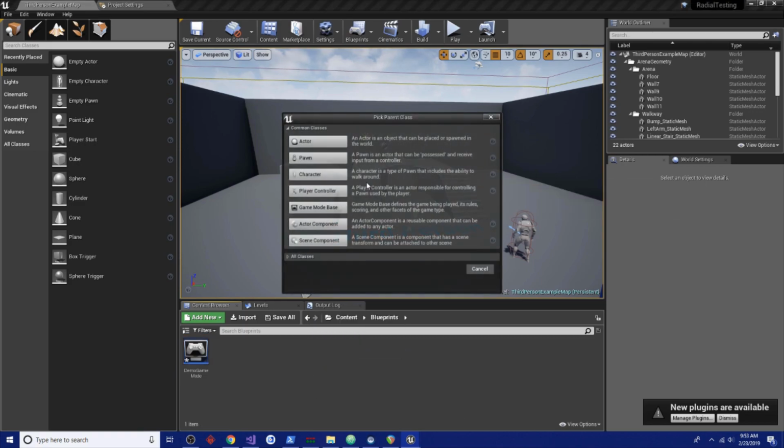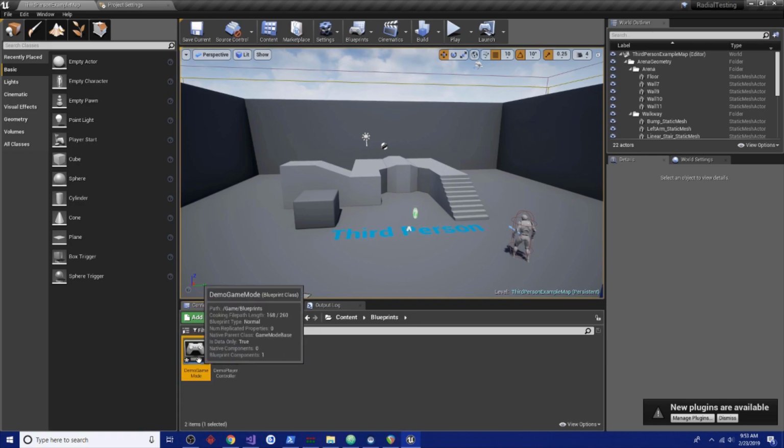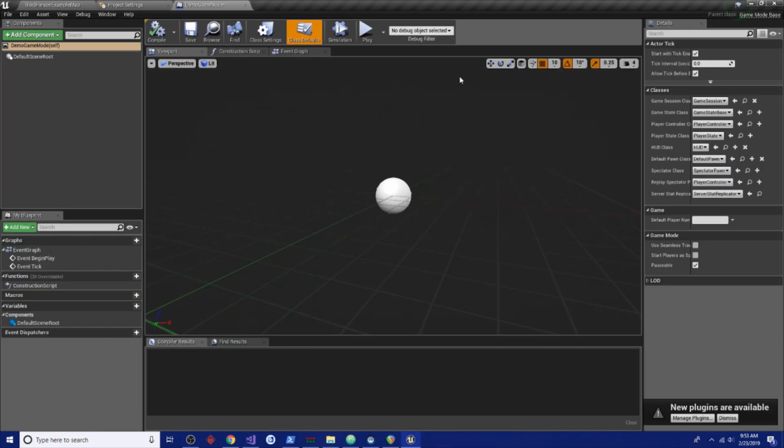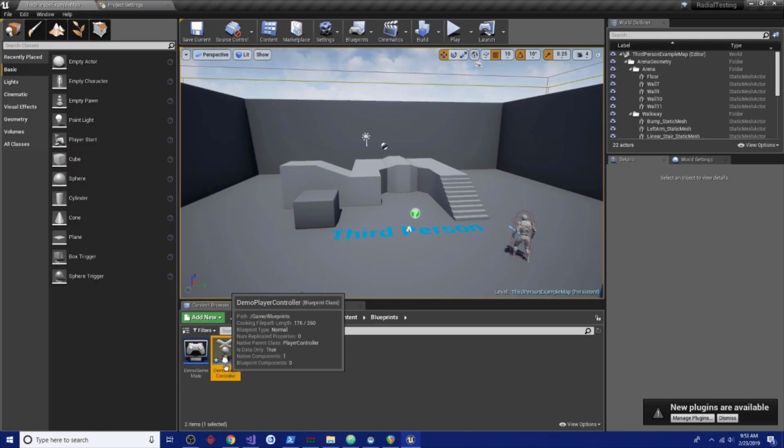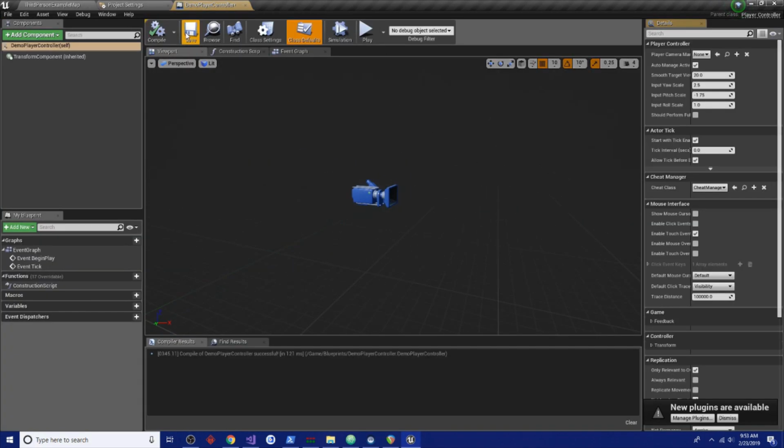We're also going to need a player controller class. If you already have these in your project, then just use those. And let's see. We'll just start with that. So for our demo game mode, we're going to go into it, and in the defaults, we're going to find our player controller class. We're going to switch it to our demo controller that we just set up. Save that. And in our demo player controller, this is where we're going to set up the input.